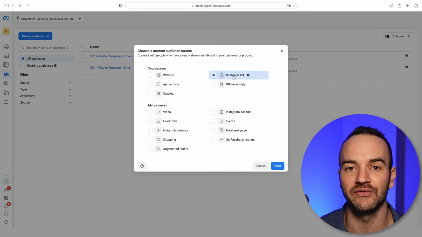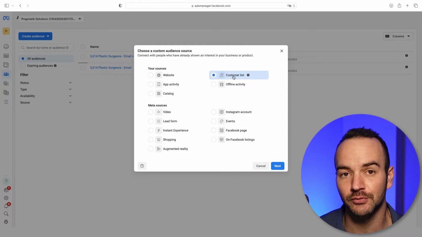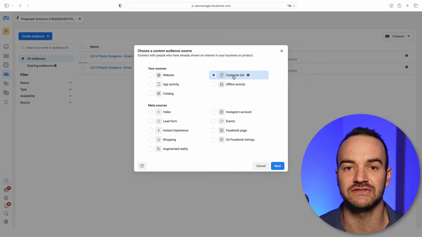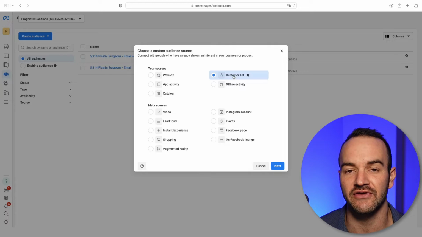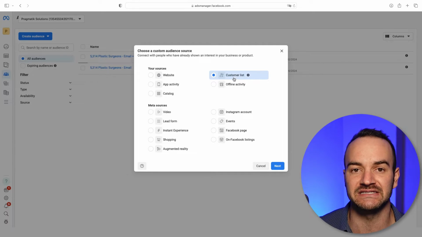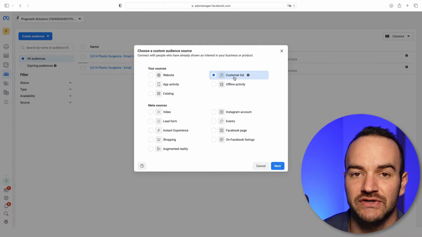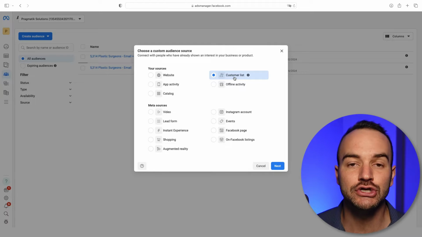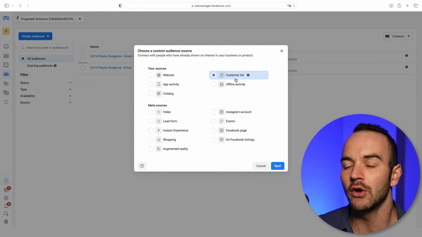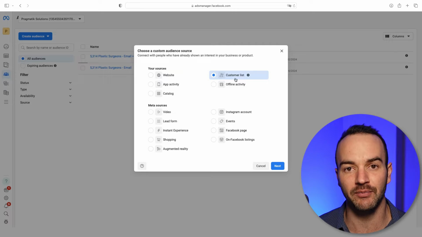People who have bought from you before. You can run ads to a brand new product. You can run ads to rebuy a product that they've bought before. You can run ads to get them on a subscription service where they can subscribe and save. So many different things that you can do with running ads to people who have bought from you before.